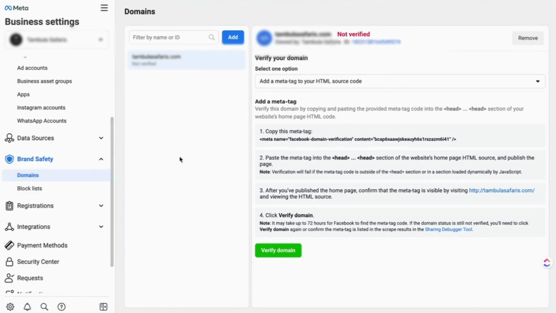So you'll see here that this is not verified and it's clearly stated in red. I'll show you at the end what it looks like when it goes green, but it would be just verified in green writing next to your domain name. So here, Facebook gives you three options to verify your domain. This is the first one, add a meta tag to your HTML source.